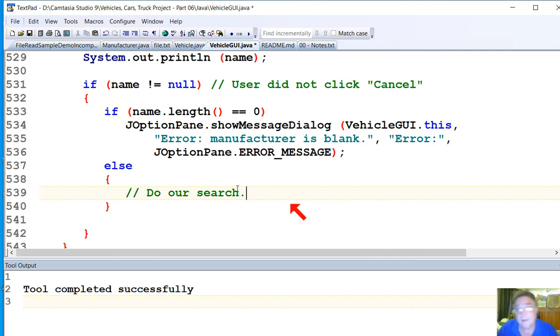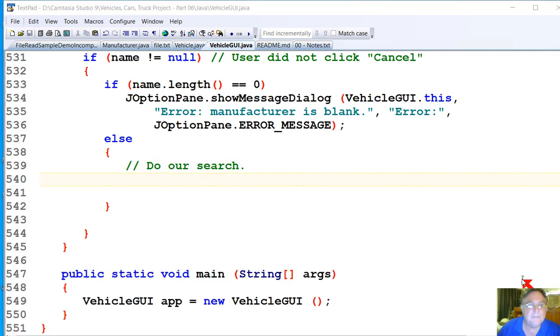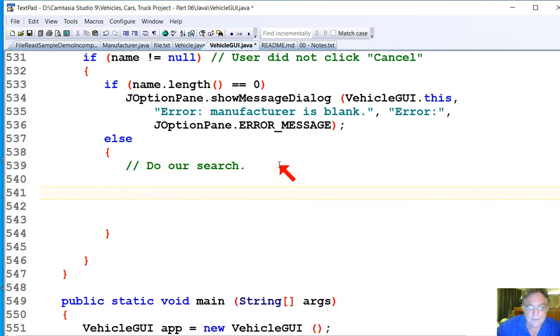Okay, and display. So we'll search for all manufacturers and display them. Okay, so we want to do our search. So what we want to do is go through all of the vehicles in the vehicles ArrayList and compare the manufacturer for each one of those vehicles to what the user typed in. And if the names match, then we'll display them as a result. Okay, so a little bit of code to write here. For int k is equal to 0, k is less than vehicles. So we're searching through all the vehicles.